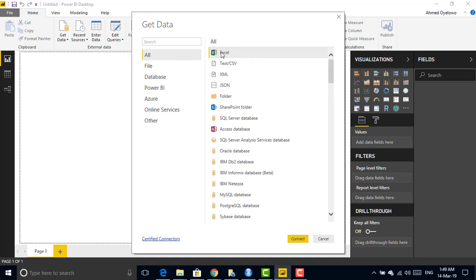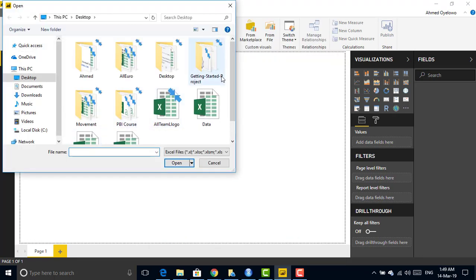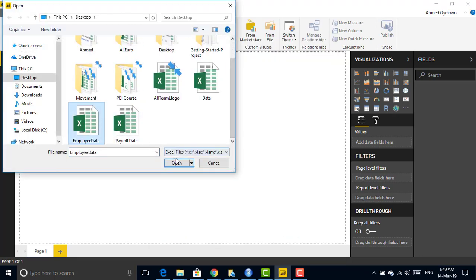But we're just going to use Excel for now, so we're going to connect to Excel. I'll click on connect, and I want to bring in this employee data from my system.